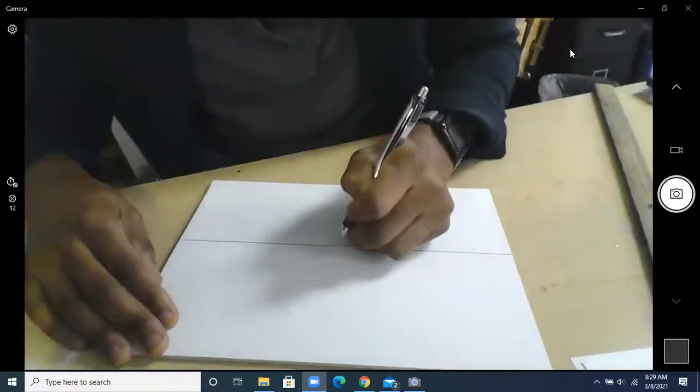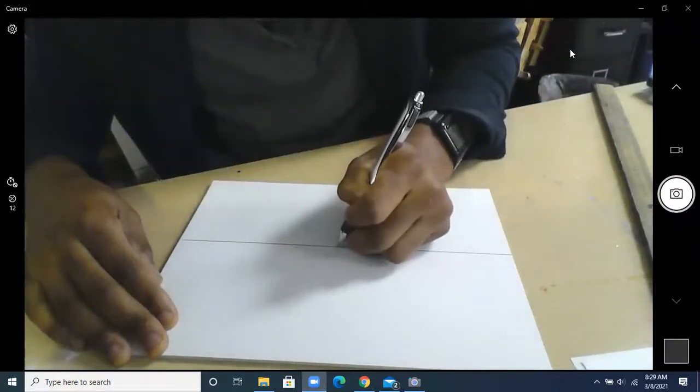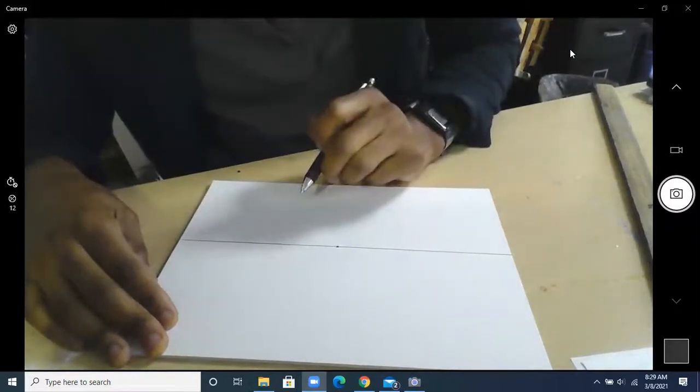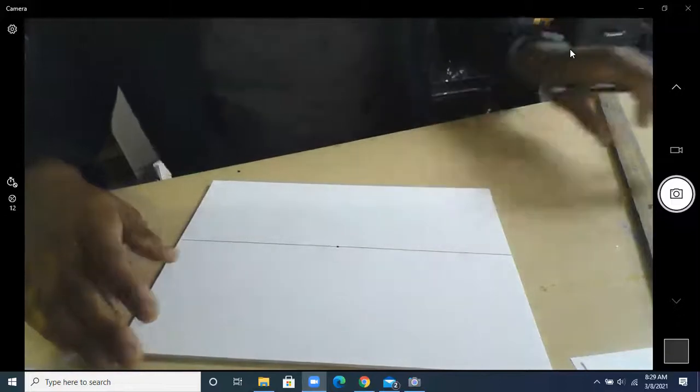Somewhere on the center, it's going to be a little bit different for everybody, you're going to put a dot. This dot is going to be called the vanishing point. The line is going to be called the horizon.